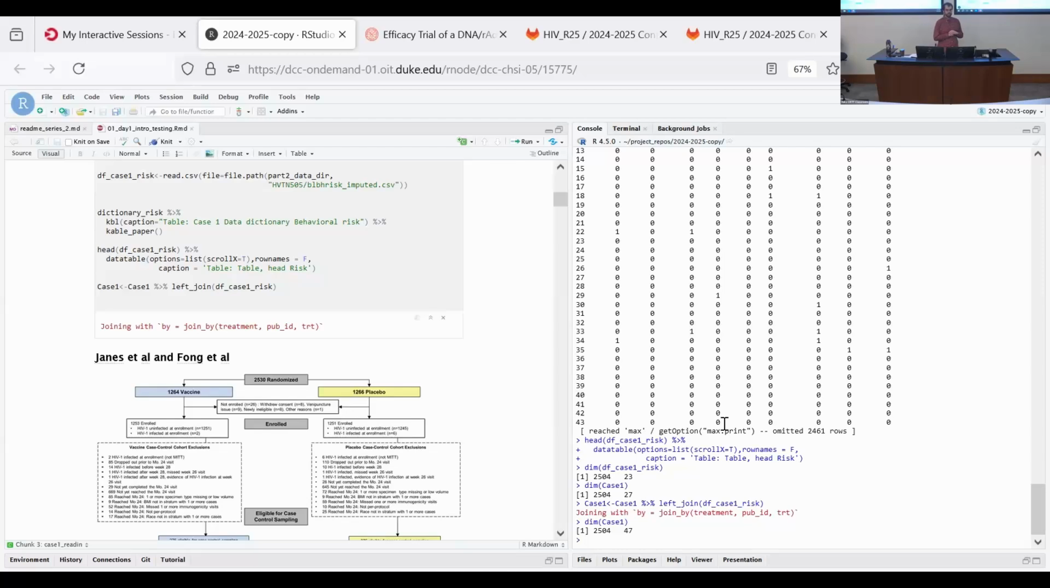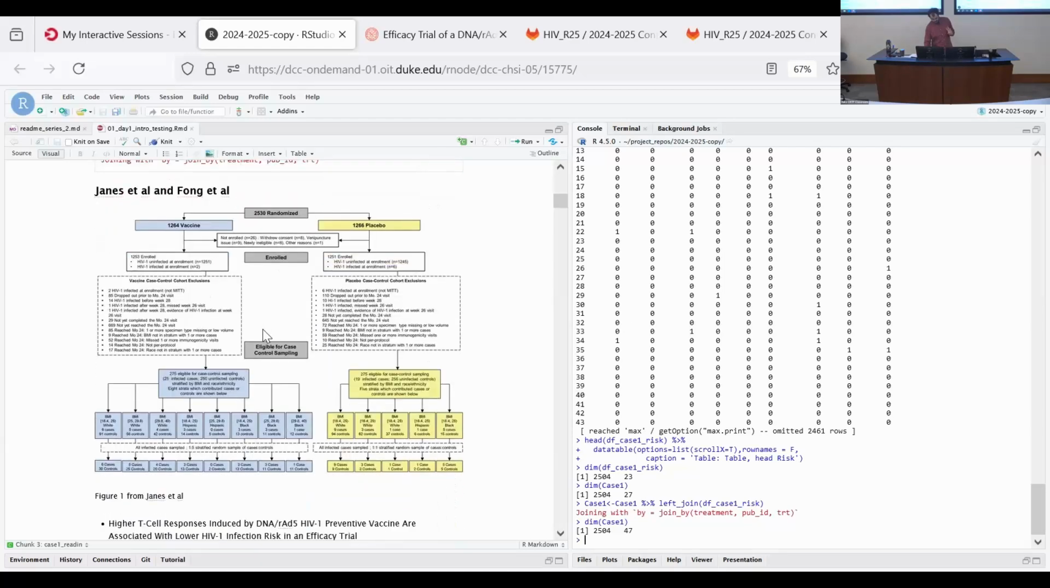Any questions on that so far? It's kind of preliminary. All right.